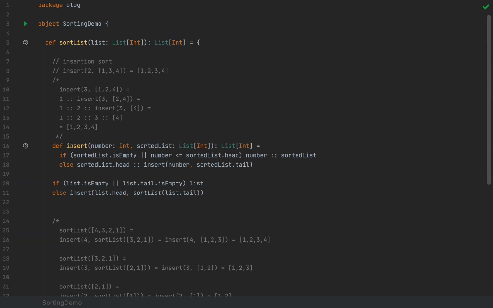So if we take a look at insert and the big sort list method, the recursive calls are not the last expressions of their code path, because look at this. Look at line 18 here. We have the recursive call in the middle of an operation here, the colon. So the computer will have to first evaluate the recursive call and then prepend an element to that. And so the recursive call is not the last expression to be evaluated.